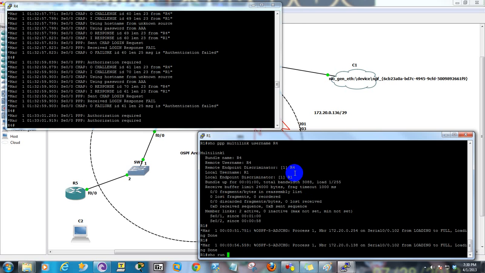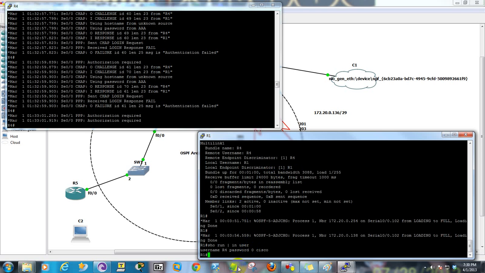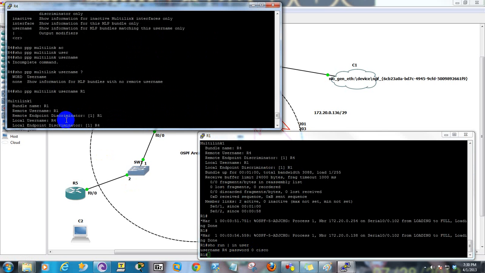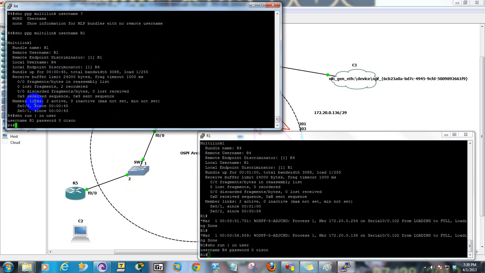So, that being said, what I did, and all I did, is this. Show run pipe include user. This is all I did. On this guy, I did username R4, password 0 Cisco. Same thing with this guy. Show run include user, username R1, password 0 Cisco.